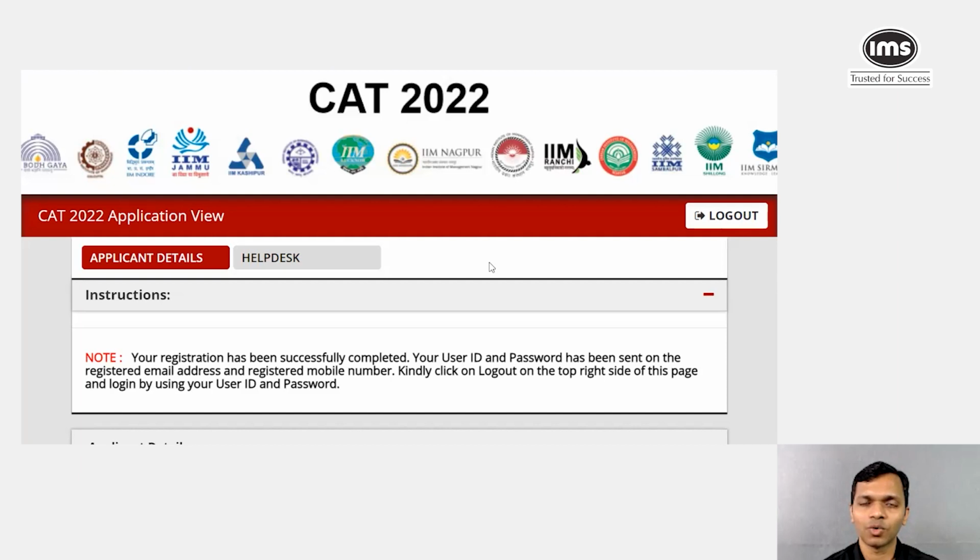Once you complete the OTP and the CAPTCHA verification, you will get a success message like this. It will say that your registration has been successfully completed. Your user ID and password have been sent to the email address and the mobile number. The details that you have got, you're supposed to use them and log in again to the dashboard to actually fill the form. At this point of time, only the user ID has been created.